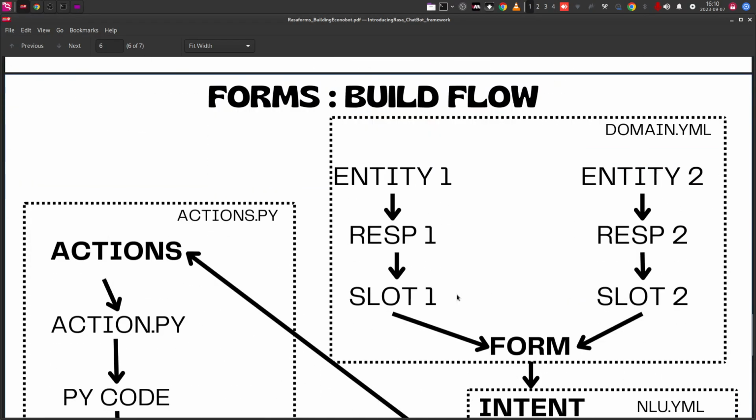Next, we are going to see how to build the flow for the form. The form by itself contains multiple parts. First of all, the form needs the values that it is going to accept, and these will be coded using the entities. Once the entities are coded, we need to create the responses that will ask for these entities. This is one of the important steps that I had missed. I'll be showing you the responses for that. The responses are syntaxed using utter underscore ask, and then you need to use the entity name.